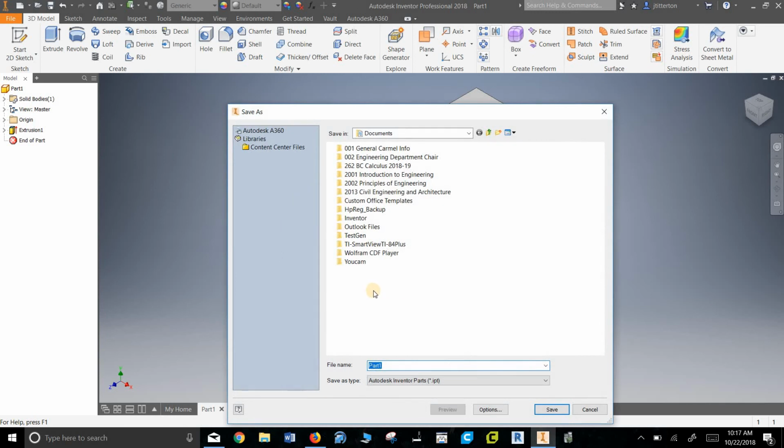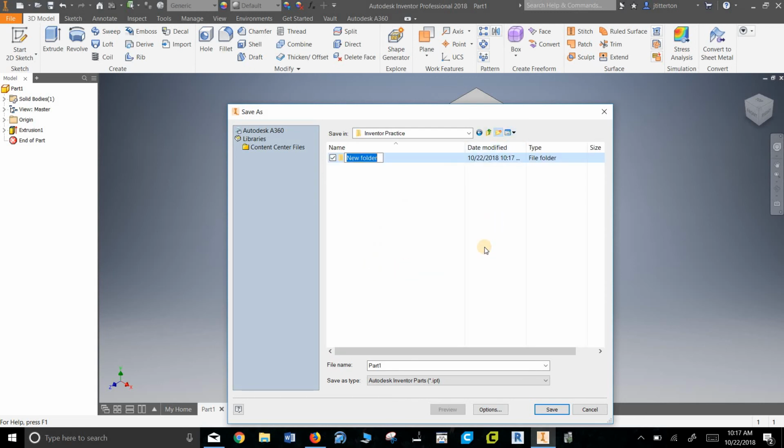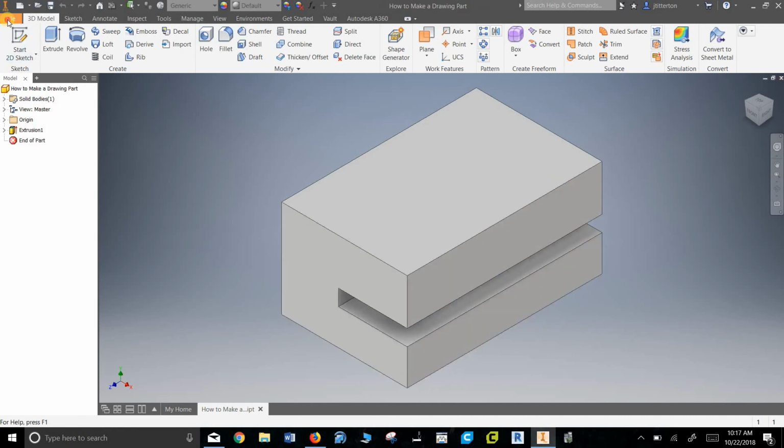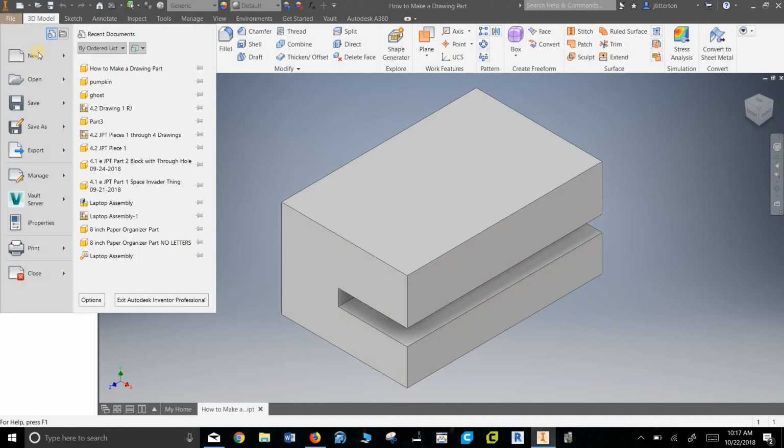Save as. I need a folder, and I do this because people don't quite get this. Inventor practice. And let's call it how to. And we go in there, and I'm going to save this as how to make a drawing part. So just highly recommend doing all those. That was weird. So now I have my thing. I've saved it, which is important.